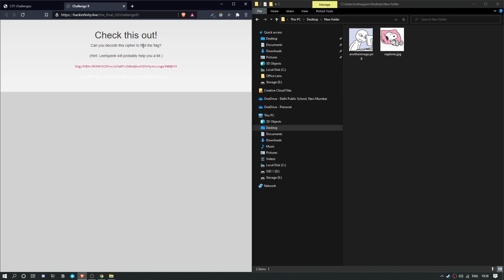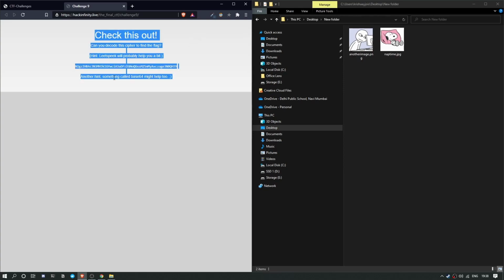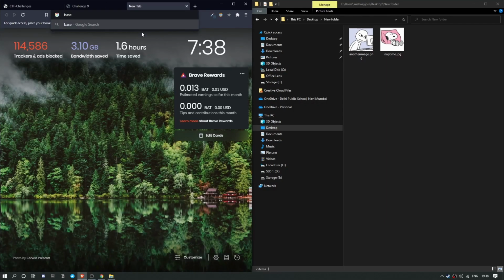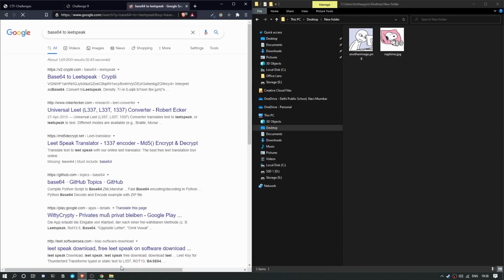Check this out. Can you decode the cipher to find the flag? Leech, we could probably help you a bit. If you do Control A, we can see it says another hint, something called base 64 might help too. So since obviously this is not leet speak, I'm just going to assume this is base 64. So we're going to search for base 64 to leet speak.